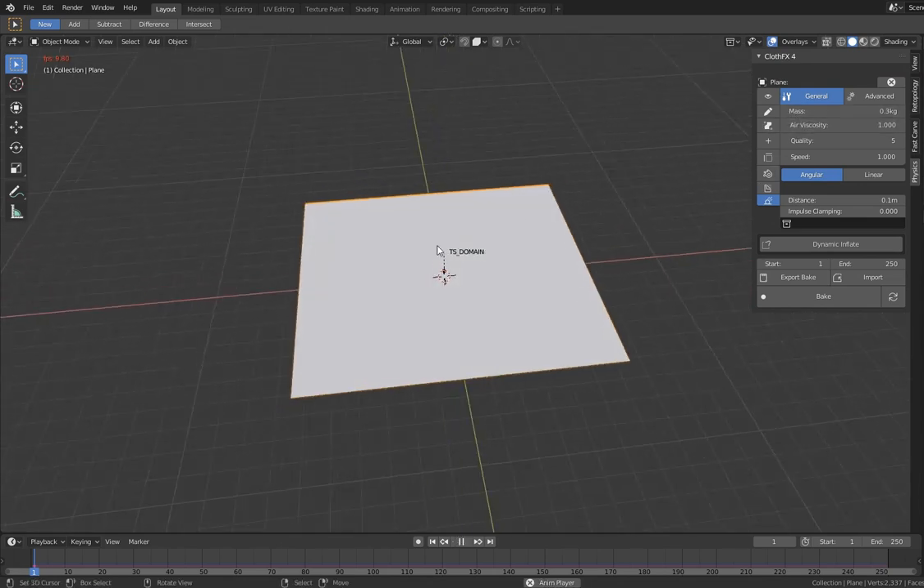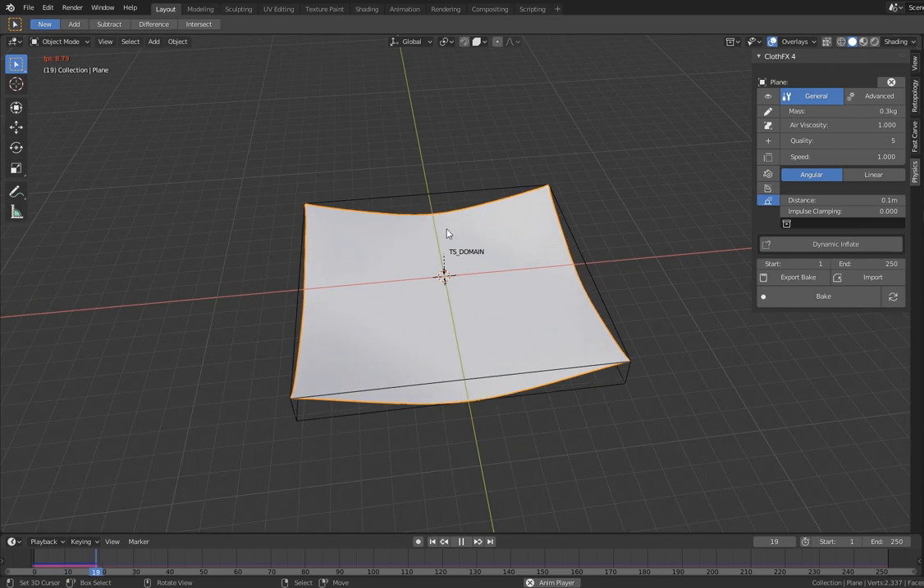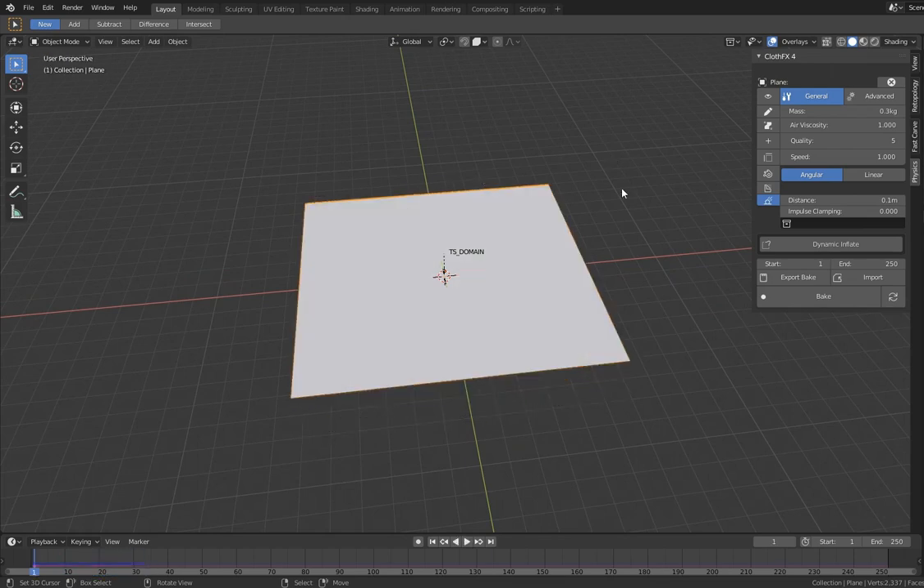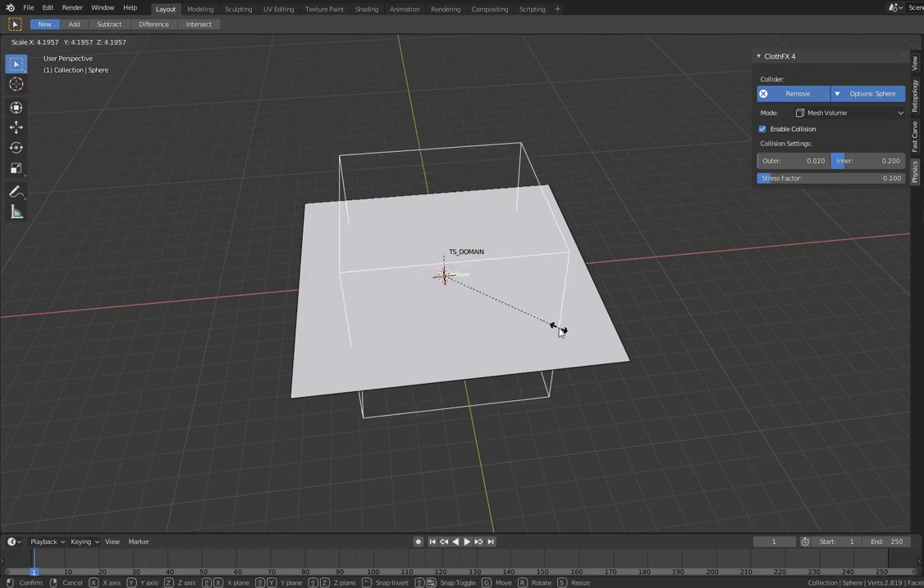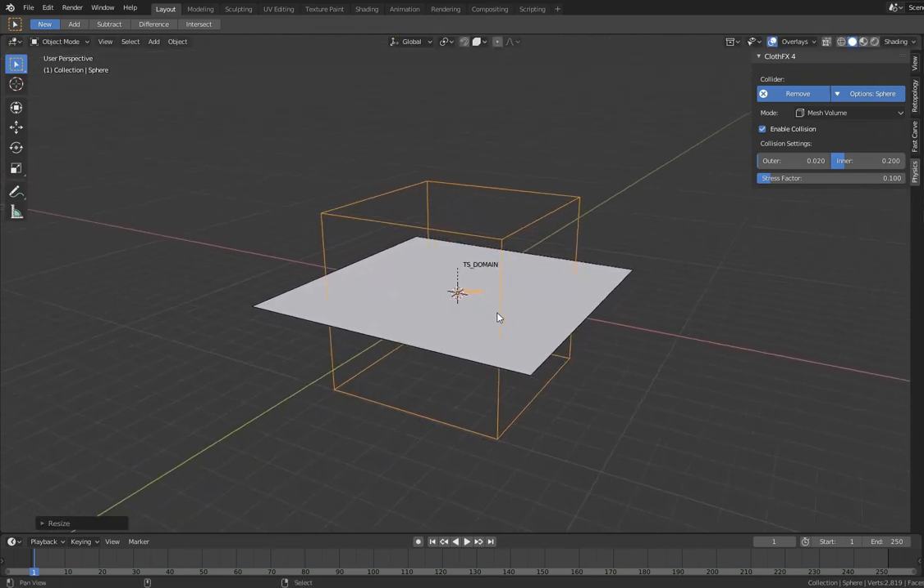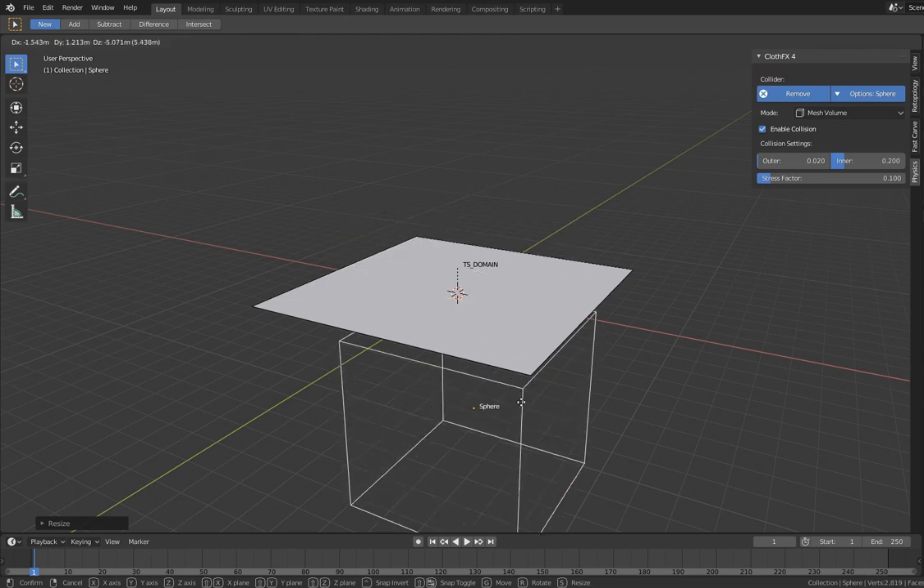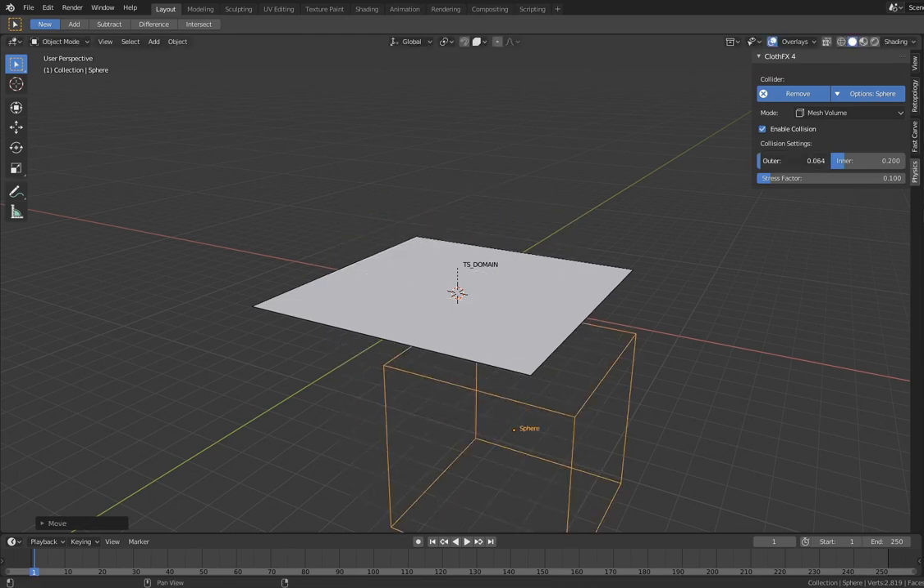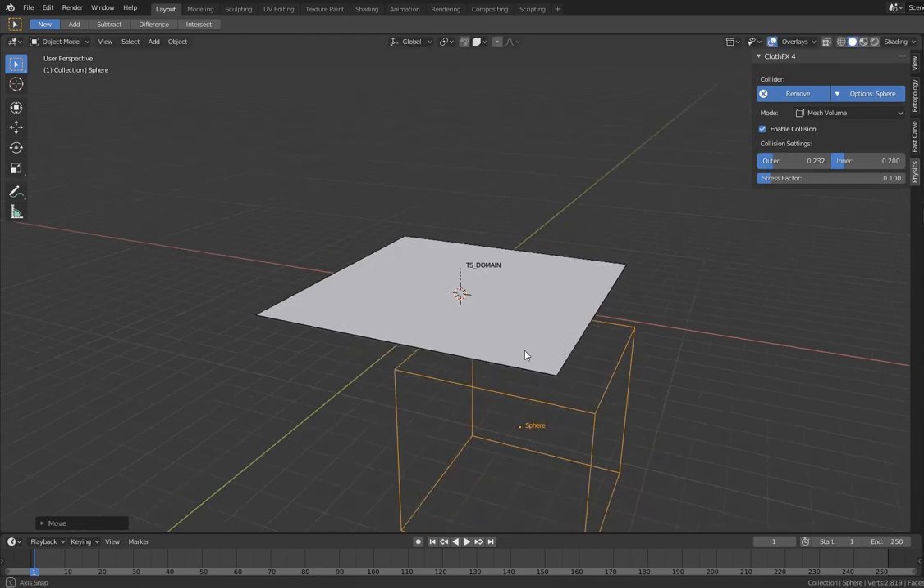So now that you have your plane torn up, you can go ahead and add a collider. And the collider object will enable the tearing depending on the mode that you set. So if you have mesh volume, it will go ahead and tear your object apart based on mesh contact.